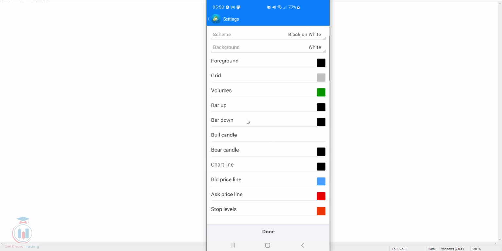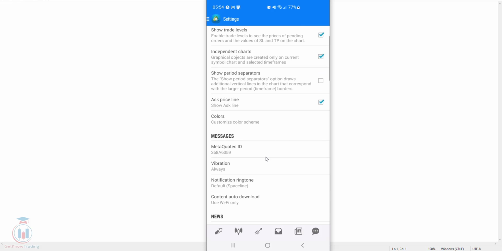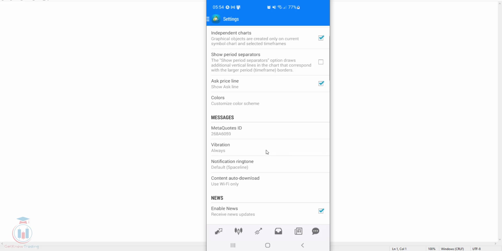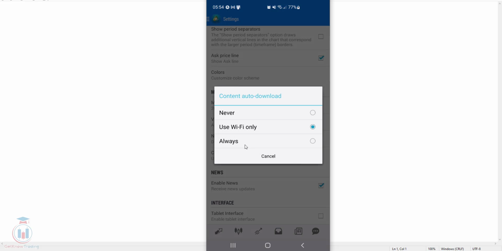In the colors menu, you can change the colors of the background, foreground, the grid, bid and ask price, and the candles which you can see on the chart. If you want to change one of them, simply change and click the Done button. This will change the colors. I will not change because I like to have these colors that I currently have. Then in the messages, you have the possibility to check the ID of the MetaQuotes, then you have vibration, then you have notification ringtone, and there is a content auto download to use only when Wi-Fi is available, or always or never.